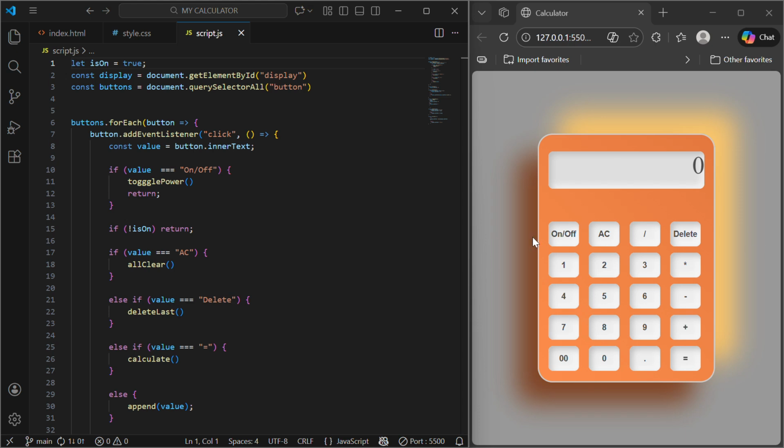Everybody, I just made this beautiful calculator app using HTML, CSS, and JavaScript. It performs all the functions like a full calculator and it never gets any error. How did I make this? Let's check the code and see how to make a calculator.